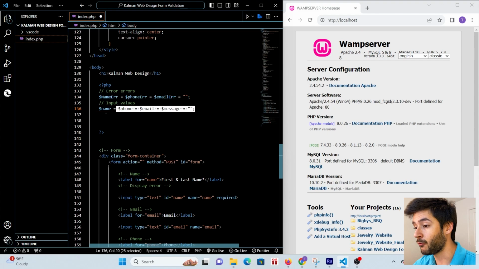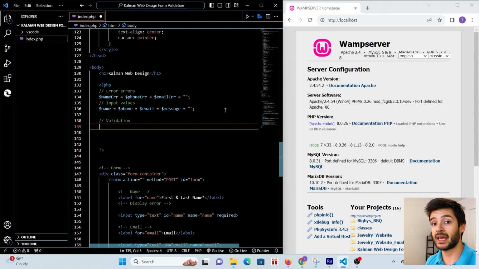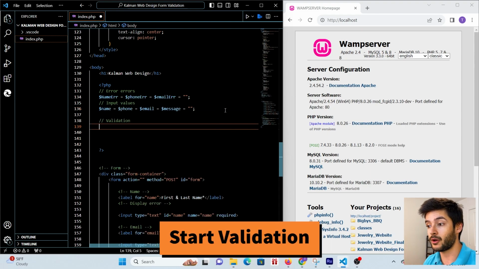So again, we have 4 input fields, but we only want 3 of them to be required. So that's why we only have 3 variables up here for our error values, and then 4 for our input values. So now that we have our variables all set up and ready to go, we want to get into actually validating this.